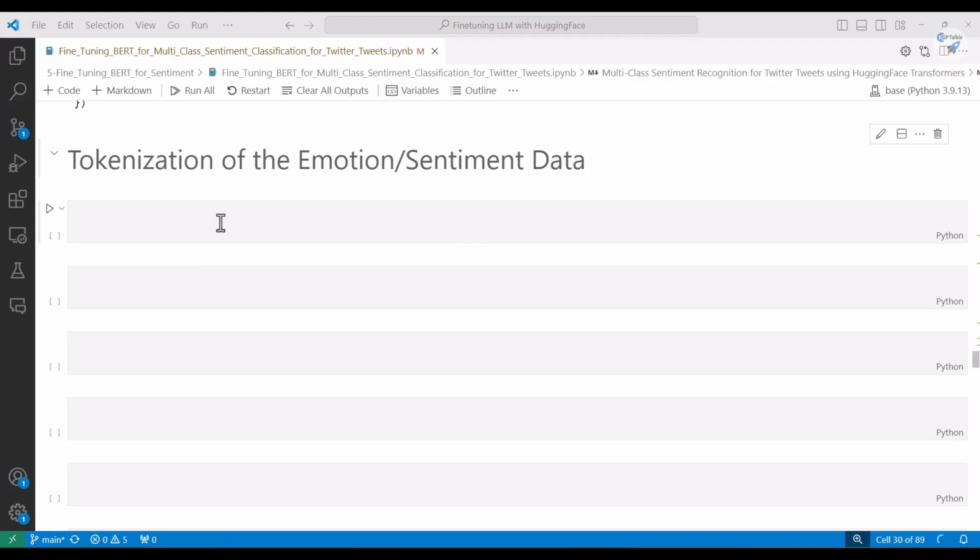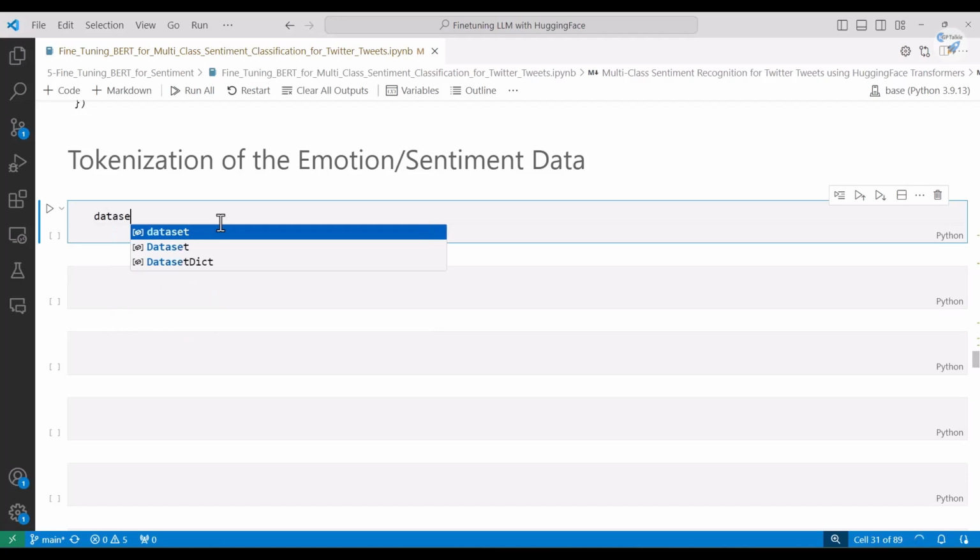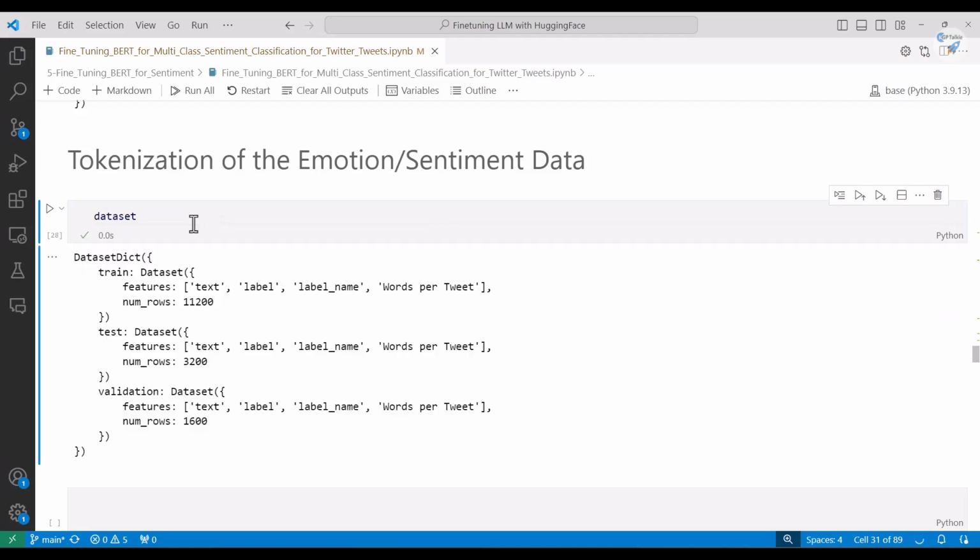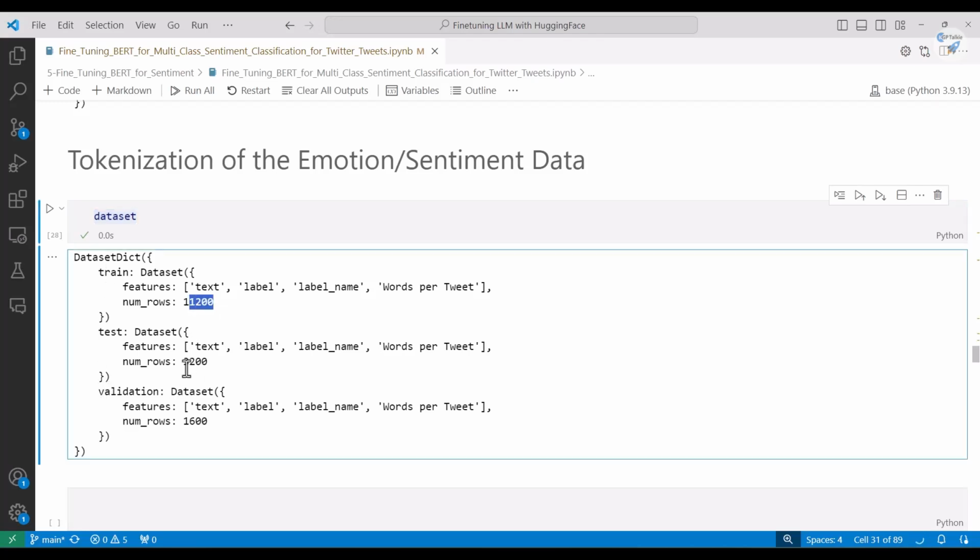Alright, let's go ahead and see how we can tokenize our emotion or sentiment data which we have downloaded from a GitHub repository, Twitter tweets. So for the tokenization of our data, we need to again visit our dataset and see how many columns are there. So these are the columns available in the dataset. Like we have train, test, and validation splits, and these are the number of rows available here, and these are number of columns for each of these splits here.